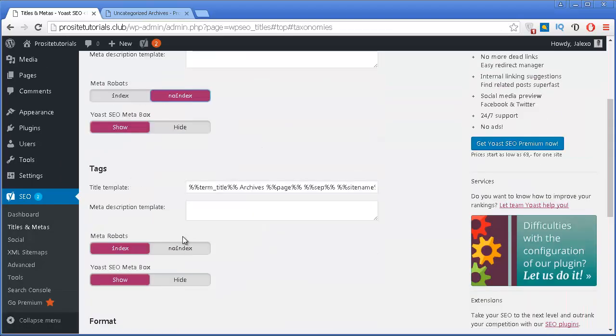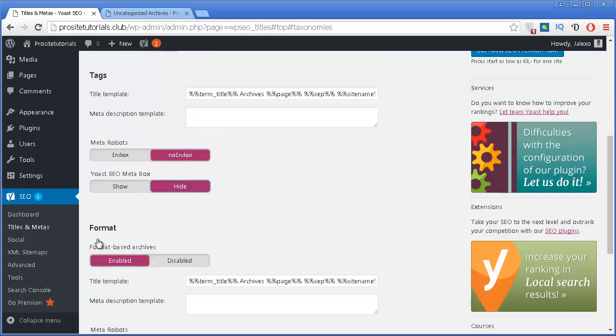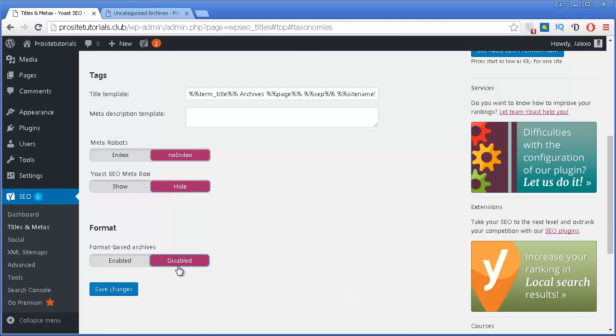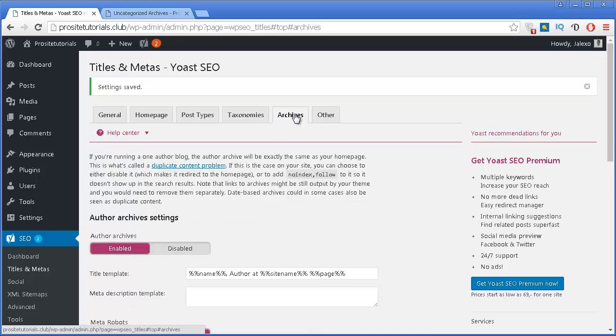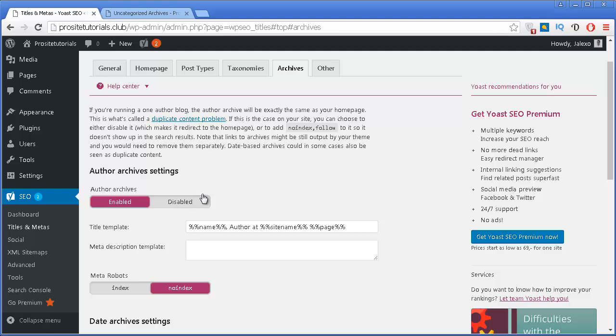I do the same thing for tags, which is something that I don't even use on my websites nowadays. And when it comes to format-based archives, this is something that I never use and I just disable it. And I just press Save Changes, and then I pass to archives. In this page you can find the author archives. This is something that it's really up to you if you want to have this page inside of your website or not. If you don't want, then you just disable it and it will disappear.